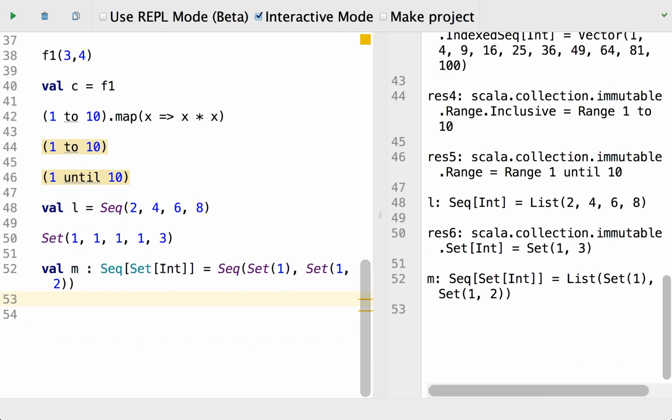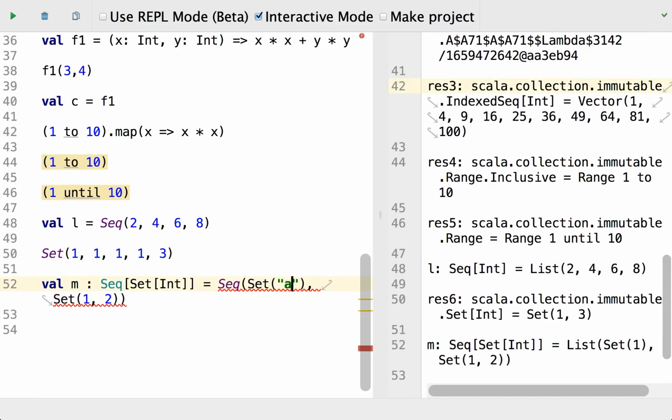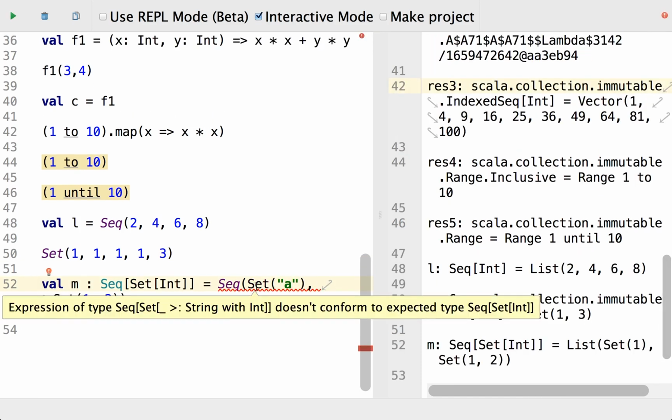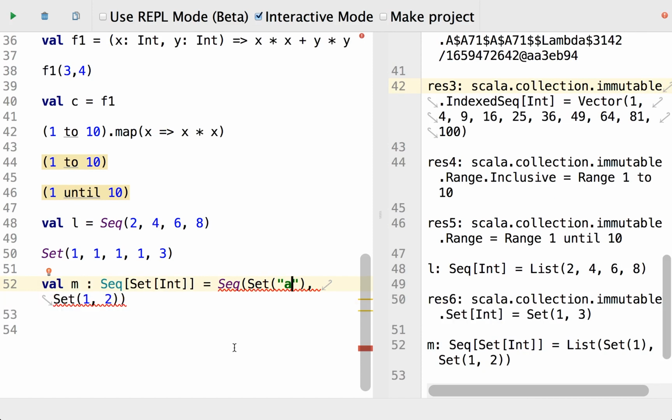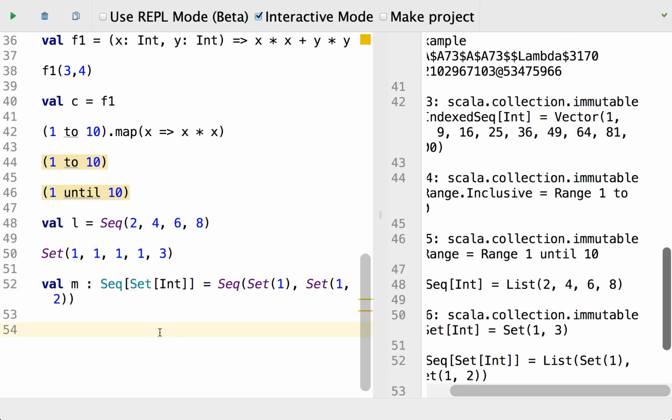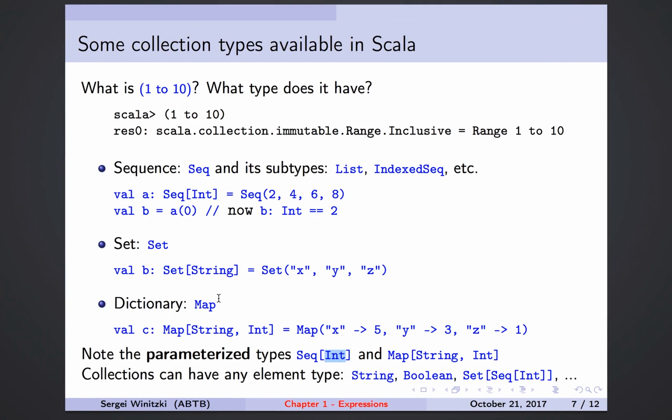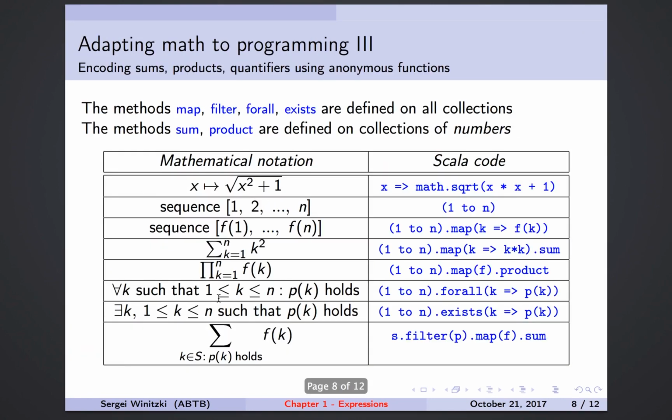If I make a mistake here and I say set of A, then it doesn't work. It does not conform to expected type. So this is a useful way of checking yourself. Make sure you don't, by mistake, have some values of wrong type. So here's a summary of what we have seen so far.